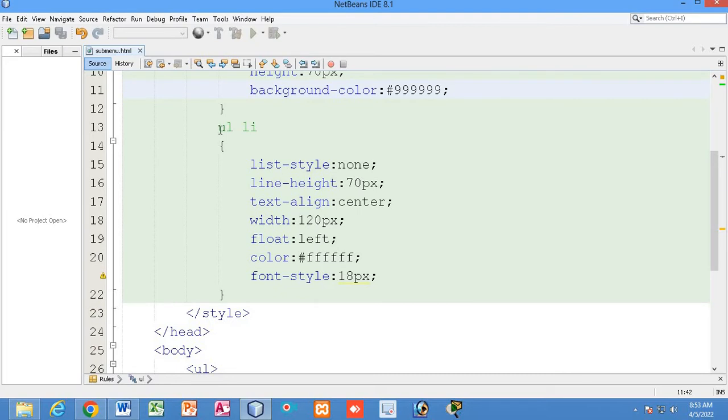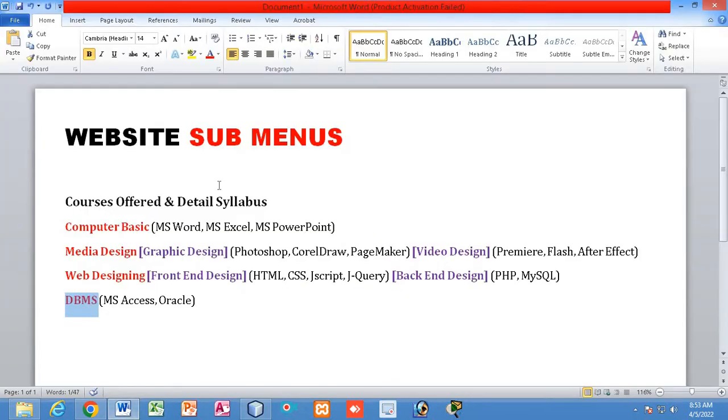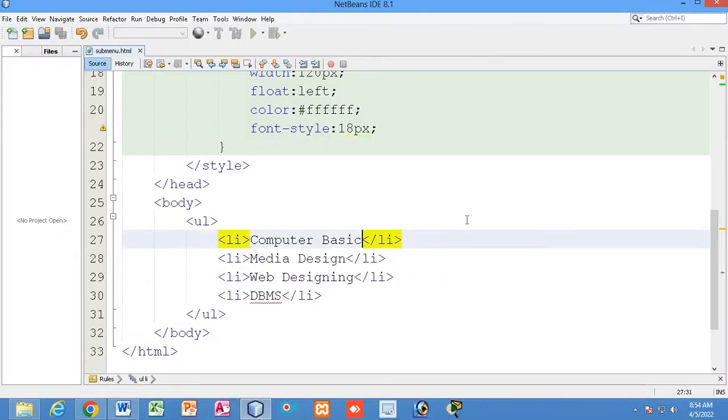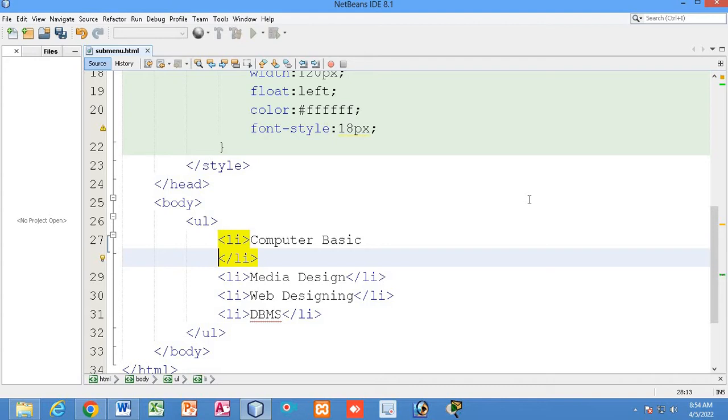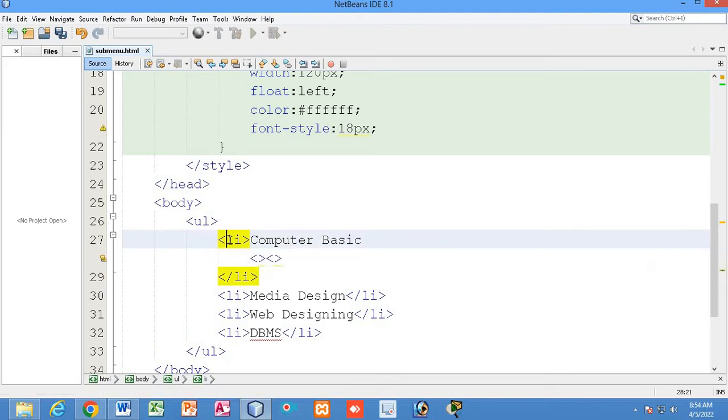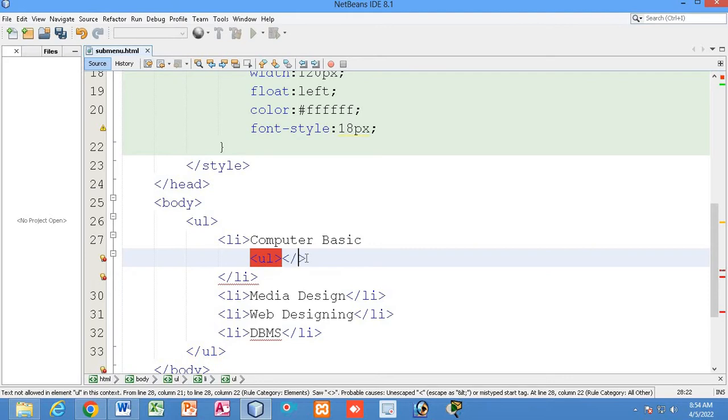Let us see what our requirement is. So these 3 submenus I am going to add under the computer basic course, right? So here we are going to create a nested unordered list. I have taught you how to create a nested unordered list in the very early classes. Inside the list we can create another unordered list. So inside this list I am going to create another unordered list. This is called a nested unordered list, a nested formation of unordered lists, right?